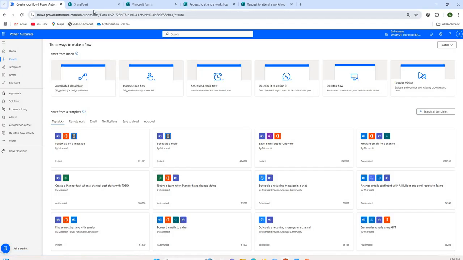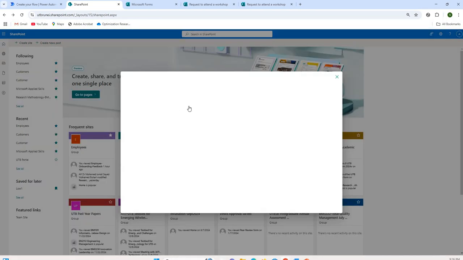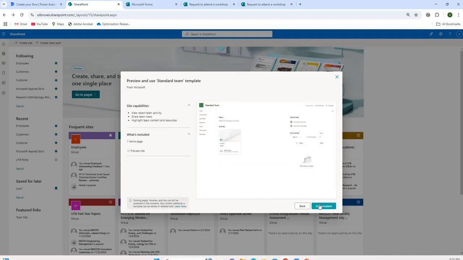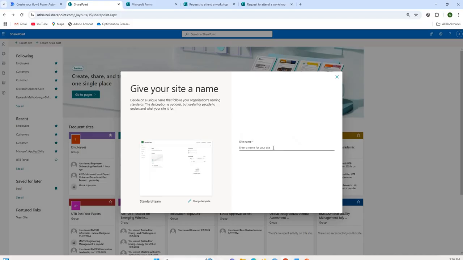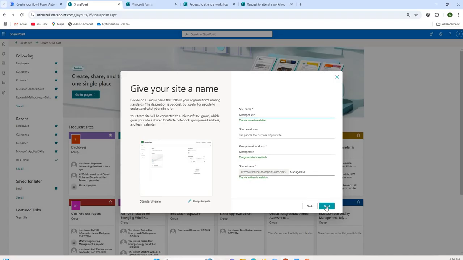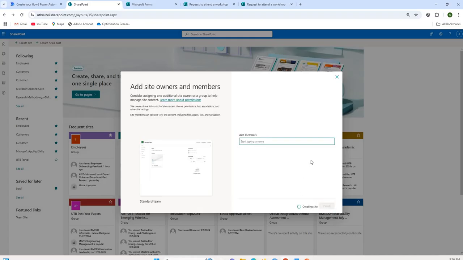Before we start this, we are going to go to the SharePoint page and create a site. You will choose what is called a team site. Choose a standard team, use the template here, and let's call it manager's site. Once it is ready, you could click next, make the site public, and then say create site. It might take a few seconds or minutes.